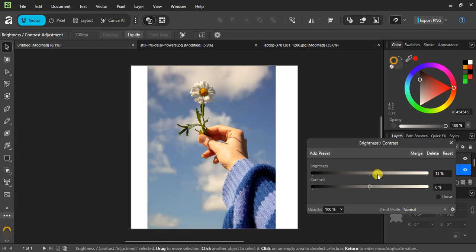Nudge the brightness slider to the right to lighten the image. Move in small increments and watch the highlights so they don't blow out to pure white. If the picture starts to look a little washed out, bring up the contrast slightly to put richness back into the midtones and deepen the shadows. If your shadows get too heavy, dial the contrast back a touch.